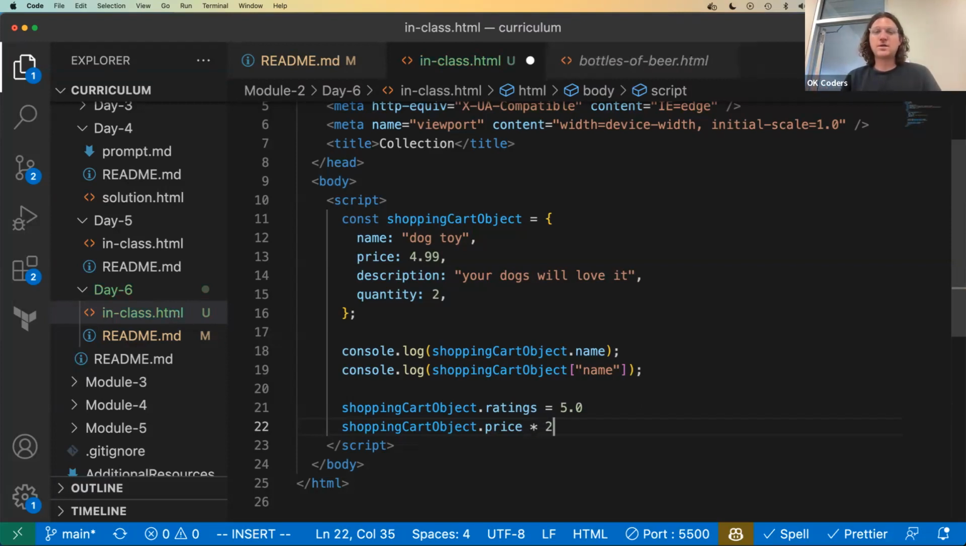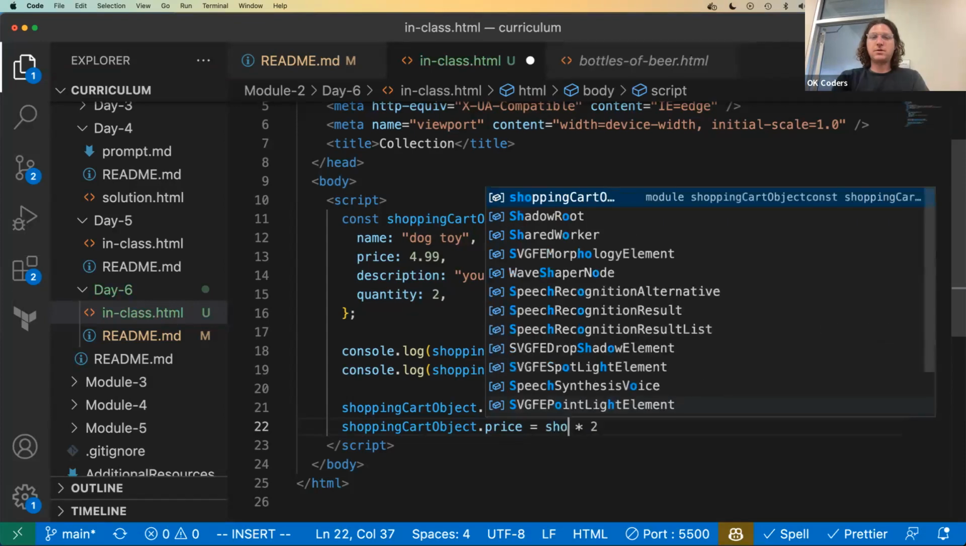So if I did this, well, that's not going to actually mutate the object. This is an expression. It's going to just give us a value. It's not actually going to change anything. You just put shopping cart object price times 2 on the right side. Yes, good. Yeah, so this, yes, okay.